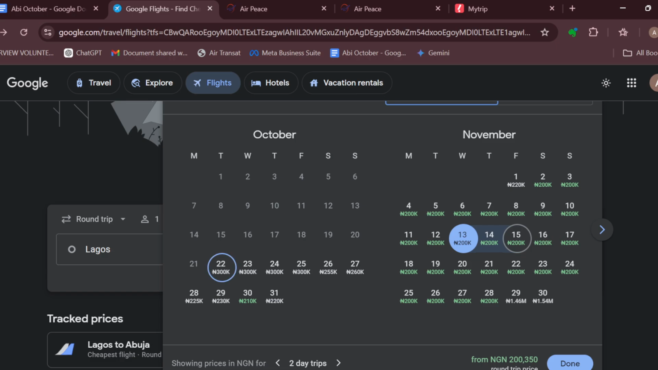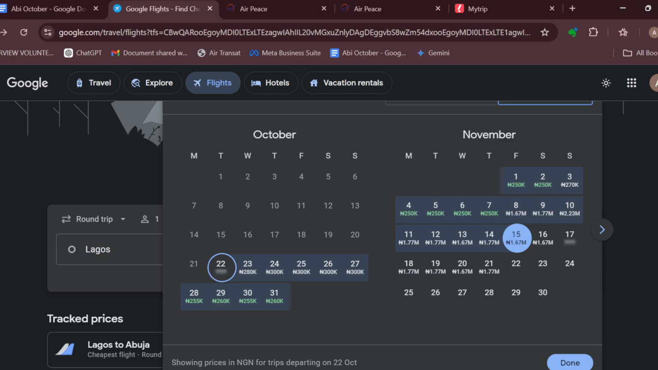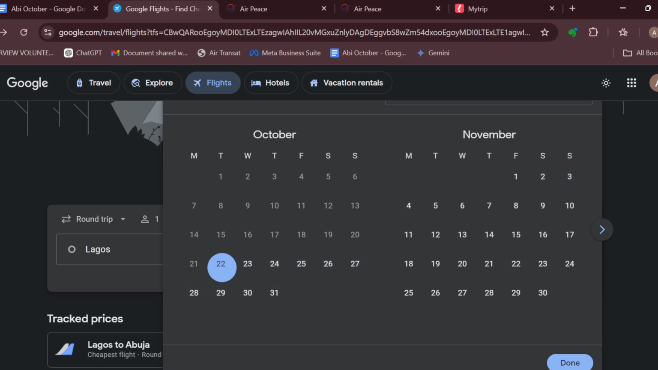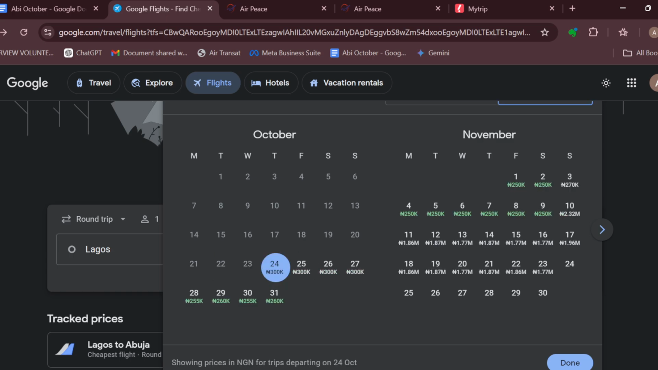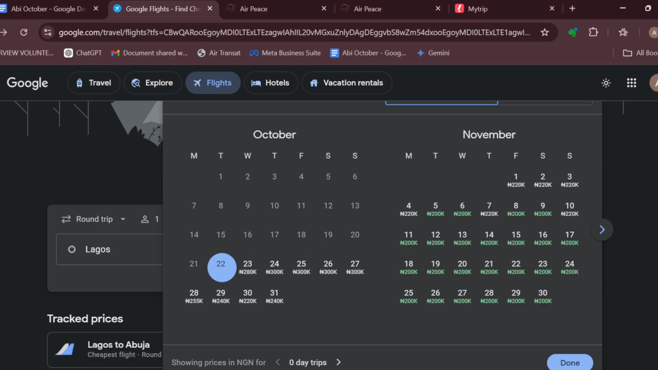All right, if it's a last minute flight, that means that it has to be on that day, so ensure you select that. Okay, then after selecting that, select your departure date as well. But one thing you must know is that last minute flights are always very expensive because it's last minute, and so you'll be charged more.